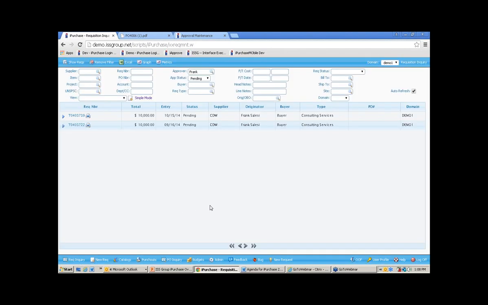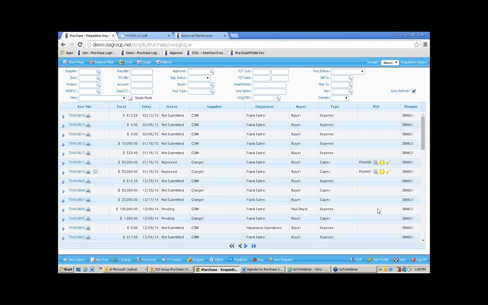I'm going to go into rec inquiry here and show you. This is our rec inquiry screen. I'm going to remove the filter. Now, one of the major differences between iPurchase and the QAD GRS module is that once a requisition turns into a purchase order, the requisition goes away in QAD. It does not go away in iPurchase. We keep requisitions indefinitely until you decide to archive.